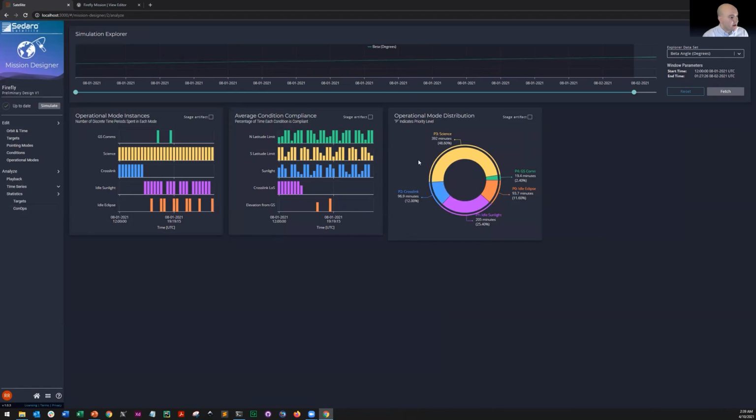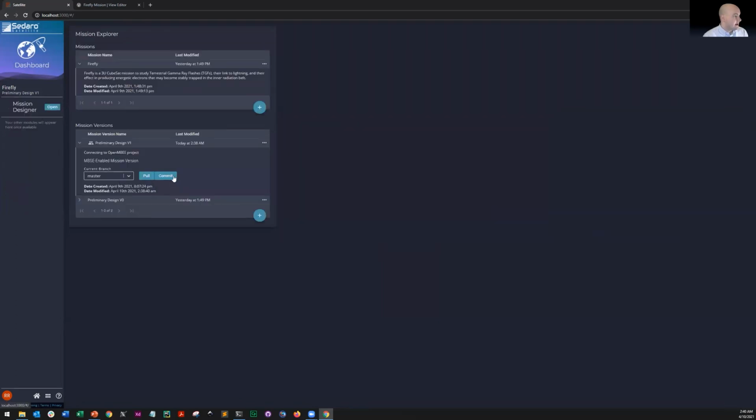So in our operational mode distribution pie chart, we're now in 48.6% science modes. So we're meeting our 46% requirement. We're spending sufficient time in idle sunlight and in our communications modes. So we've got good results. We want to share it with the rest of the team. So we can go back to our Mission Explorer interface and commit those changes to MMS.